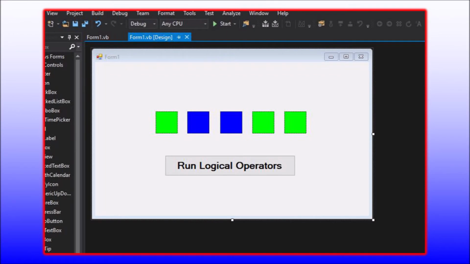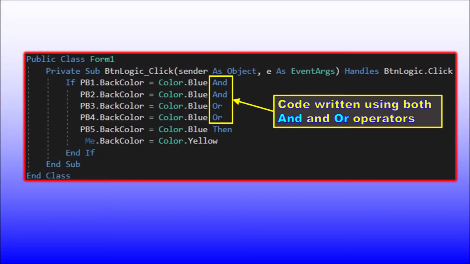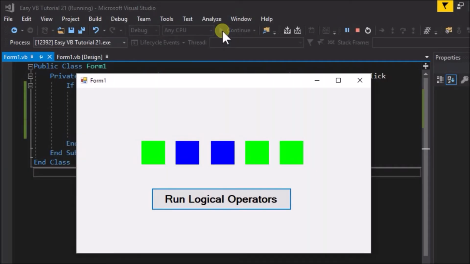Okay. Let's try a few combinations using the logical operators, and, or, together. In this first example, neither the, and, conditions, nor their, or, conditions are met. When we click the button, no change in the form color occurs.